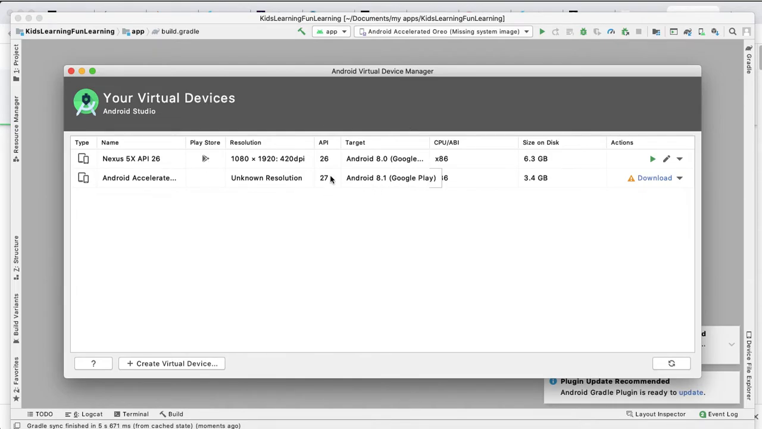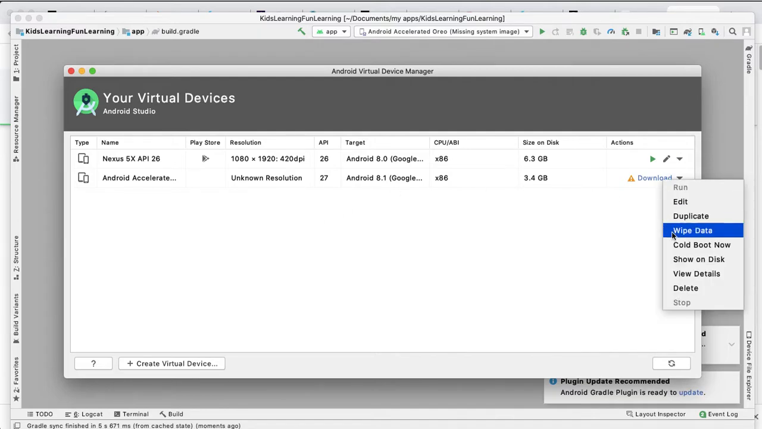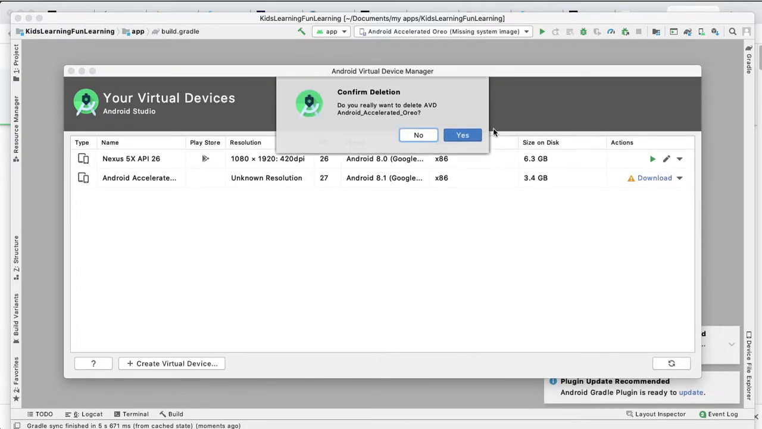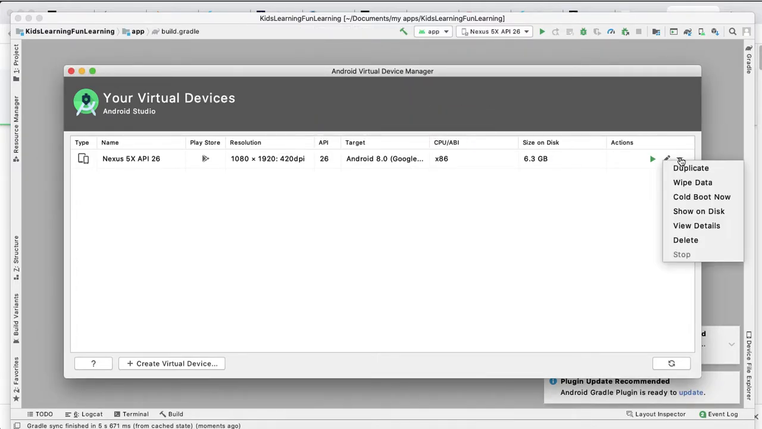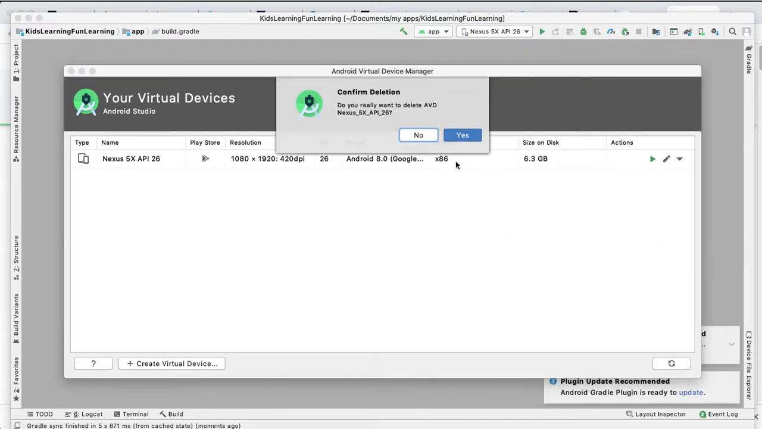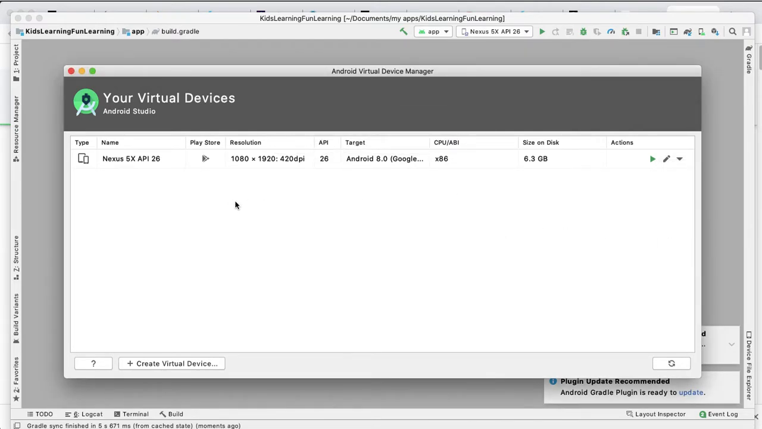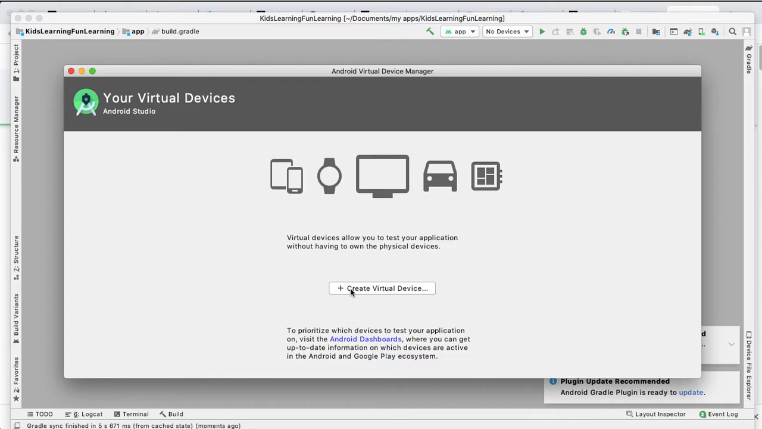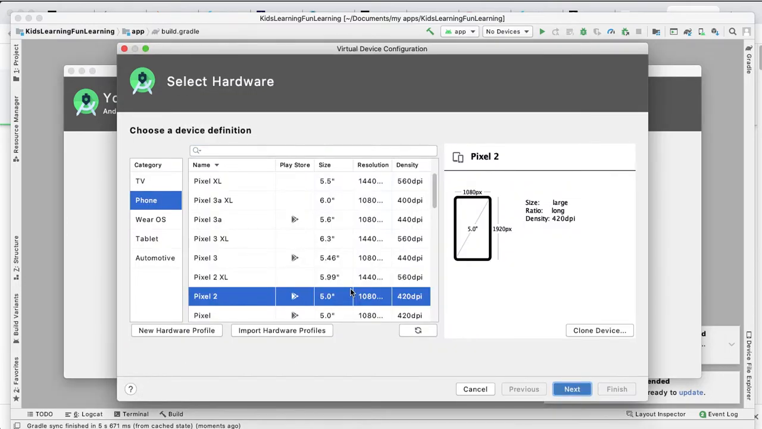I already have an Android simulator. You can also create a new one. I'm just deleting all these and will create a new one. By clicking on this, you can see these are the options, these are the versions of the phone. So I'm taking this one, Pixel 2 as of now. You can take any one.